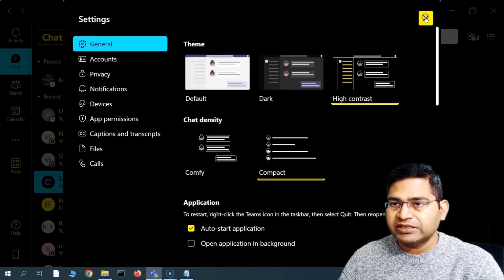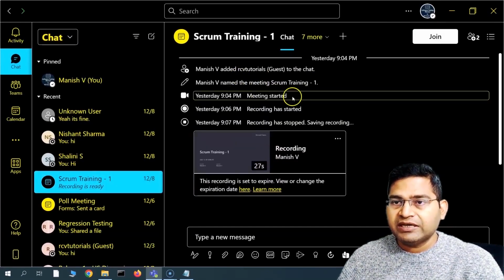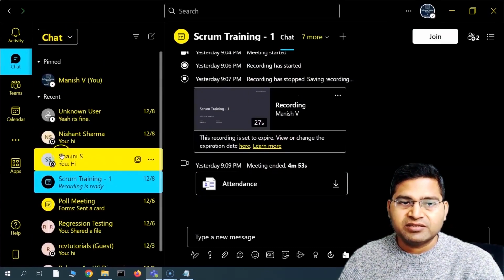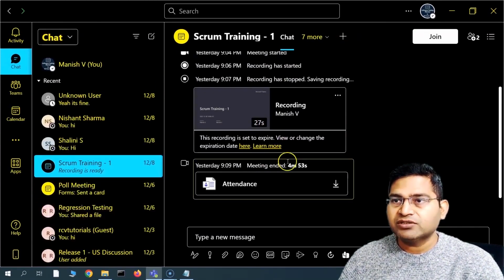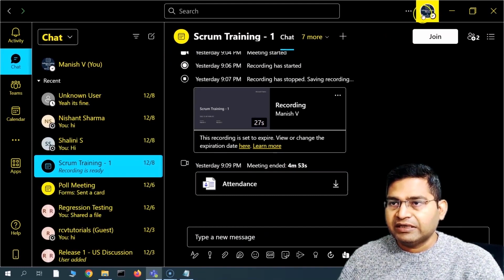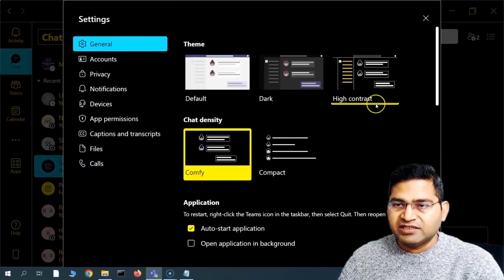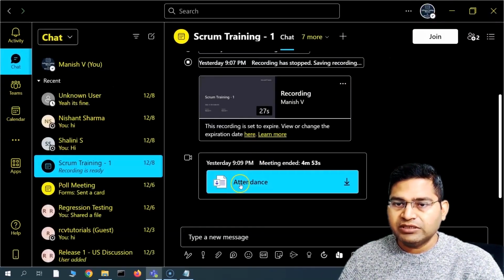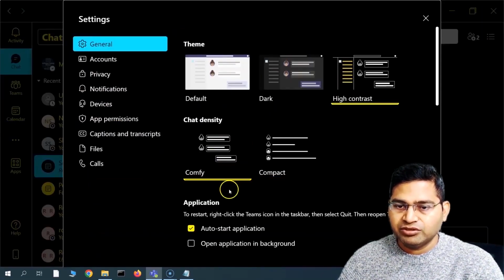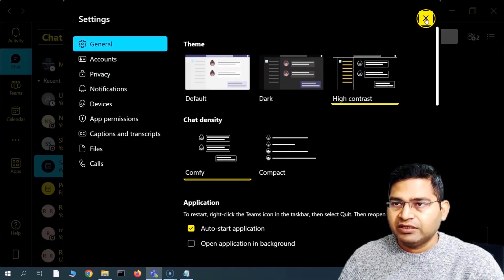Now let's close this and see how this theme looks. Okay. So you'll see that now it is more compact. It is a different theme altogether. It is not a light theme. It is high contrast. Okay. And I can also go back here and let's change the chat density to comfy. Okay, and close it. So this was compact. Let's change it to comfy, to the light theme. So you'll see that it has changed to light, right? I'll change it to high contrast again and close it.